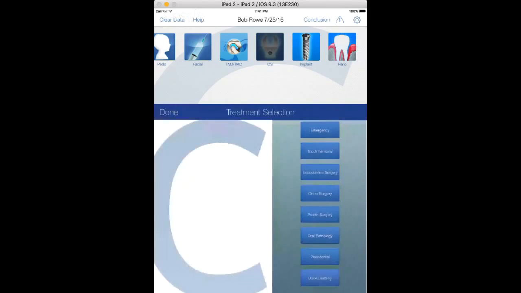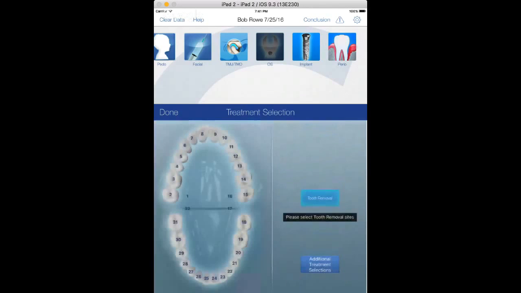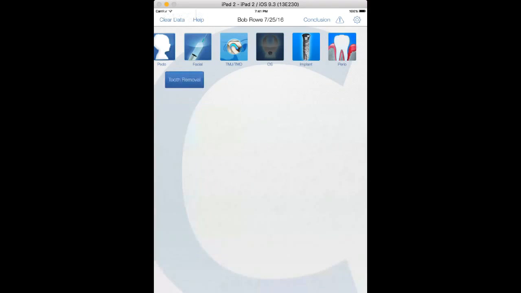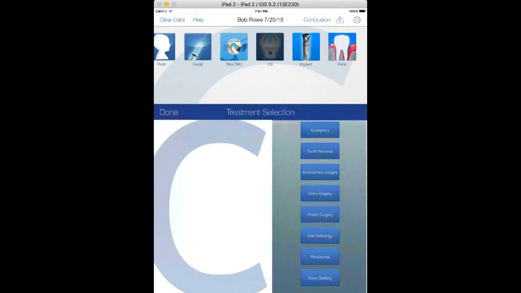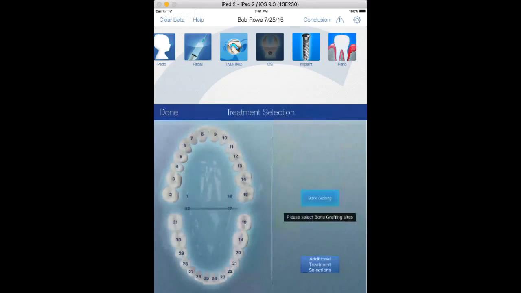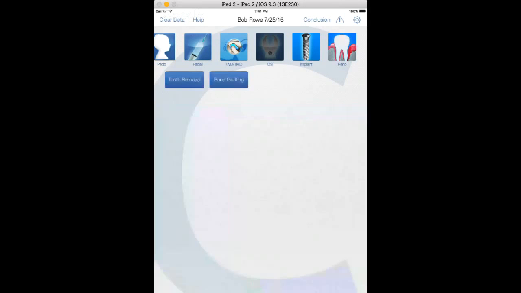So let's go to oral surgery, and you see a treatment selection screen gets open, and we're going to go to tooth removal. So you have emergency situations, endodontic surgery, orthodontic surgery, prosthodontic surgery, oral pathology, periodontal surgery, and bone grafting. So let's go to tooth removal. Press 8 and hit done. Now, another thing that we can do that's interesting is we're going to be doing a bone graft also. So I'm going to go back in here and press bone grafting. And you can press 8 if you want and hit done.